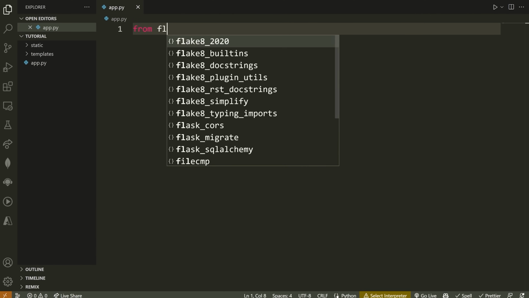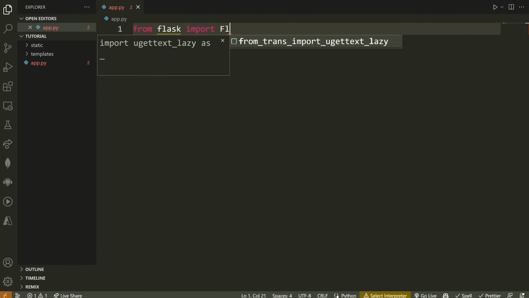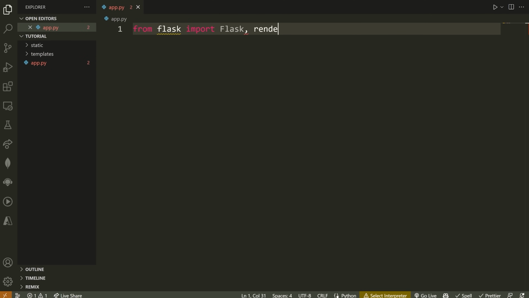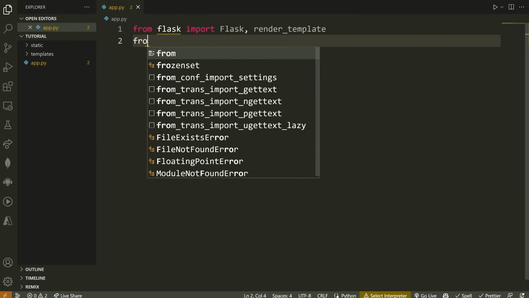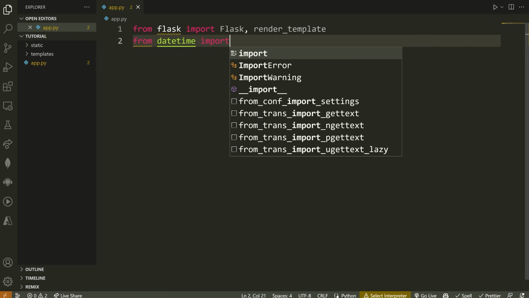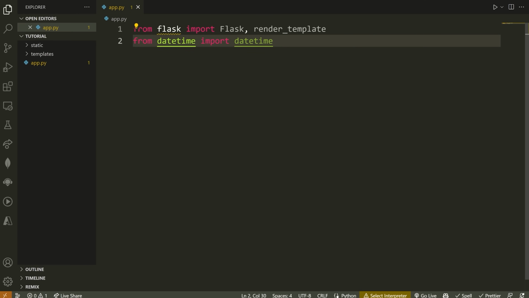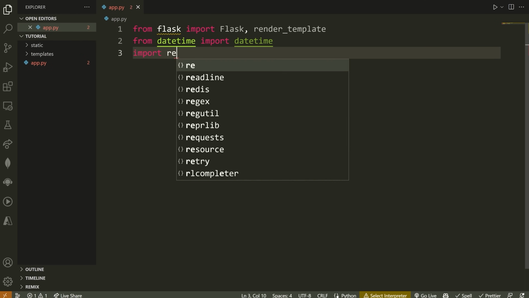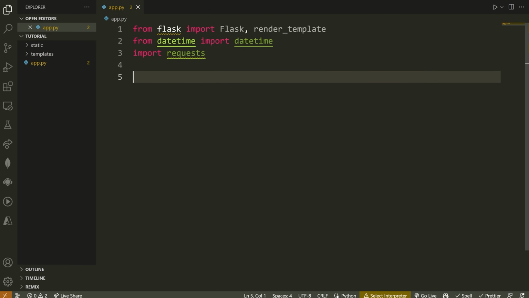To begin, I'm going to say from flask import, with a capital F, Flask, and then the function render_template. We're then going to say from datetime import datetime. We're going to use this in a little bit. And then we're going to say import requests. Requests is the library or module that we can use to send a request to get that SpaceX data. So right when we spin up our web server, we'll go retrieve all of that SpaceX data, store it in a variable, and then use that to display on our web page.